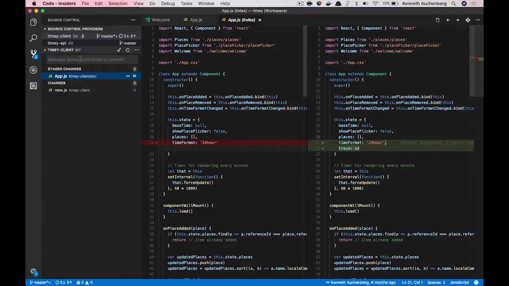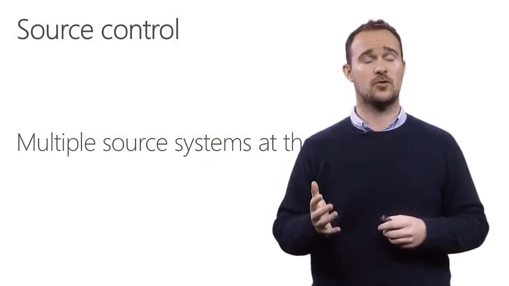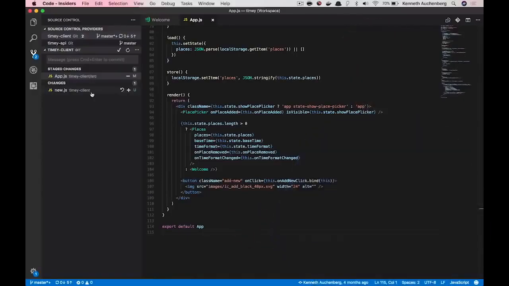We think this is a really powerful feature that enables you to do smaller commits and get a better overview of the changes you make, and it hopefully makes it much easier for you to make the right commits at the right time. On source control, we have also added support for multiple source systems at the same time, and here's a demo of it.